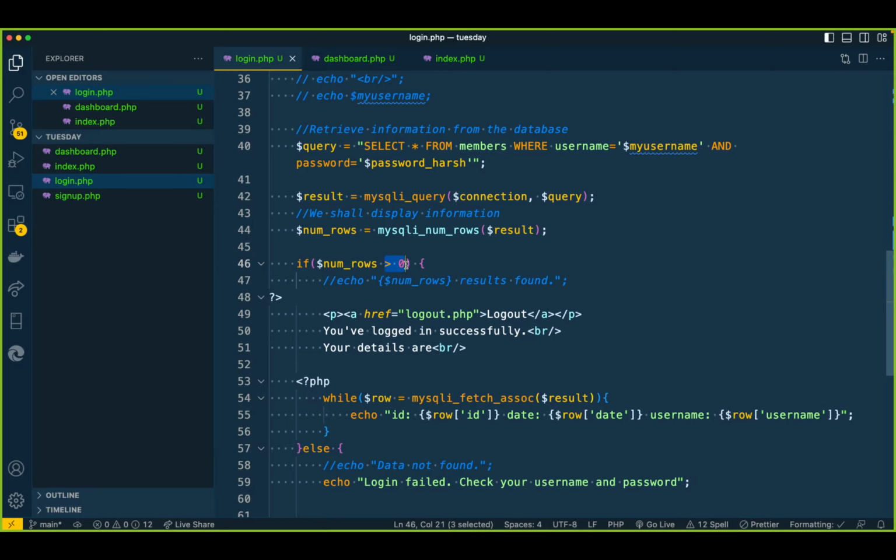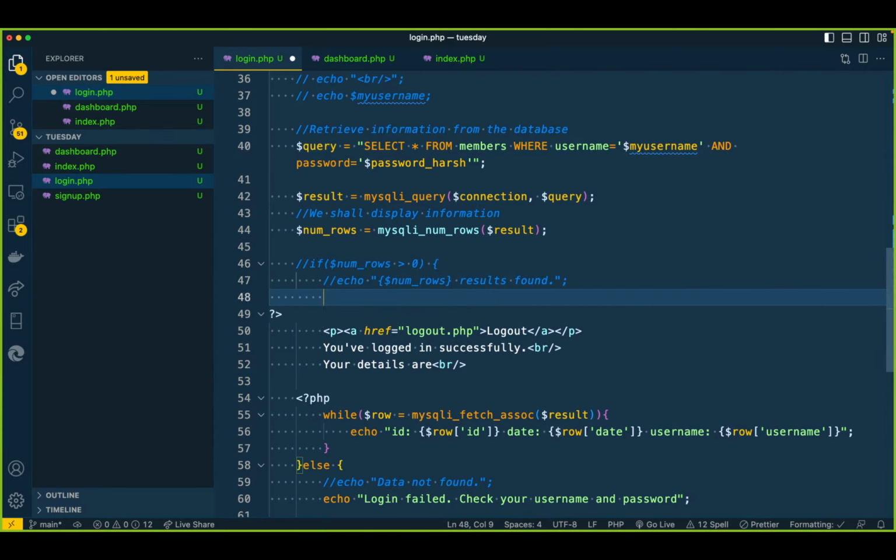So for that case, we have to change this condition here. I'll comment it out and put num rows equals 1. It has to be 1, it doesn't have to be more than 1.